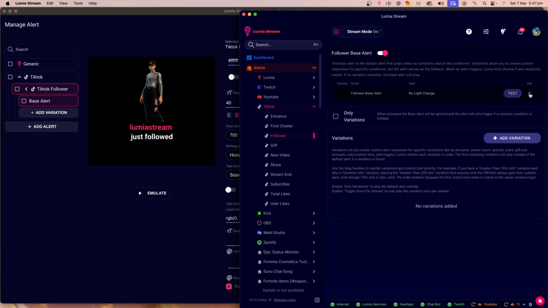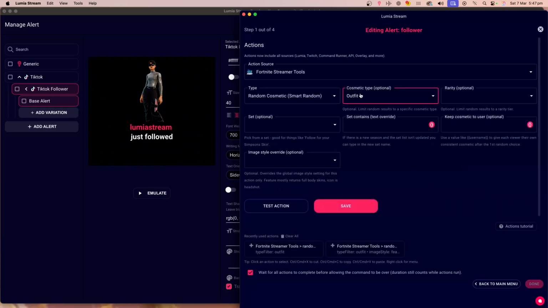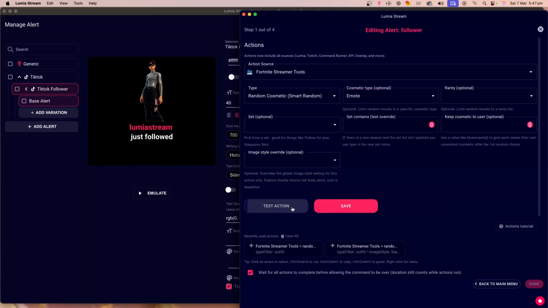So if we go back into edit that, let's just edit our base alert, edit. Back to our action. Here's our Fortnite Streamer Tools. I'll show you what we can do. So cosmetic, let's change it to emote. And anytime you can just test.